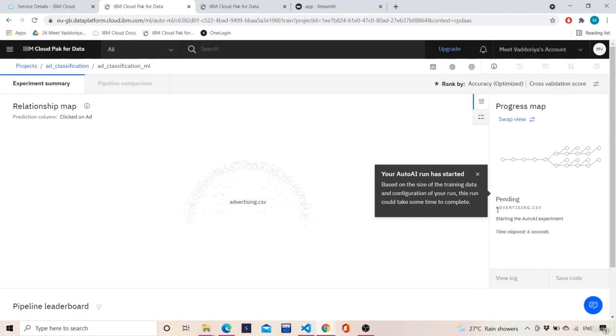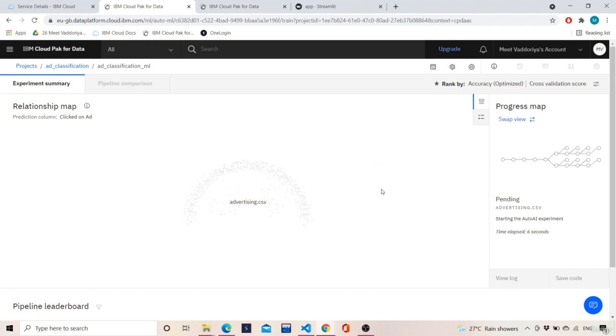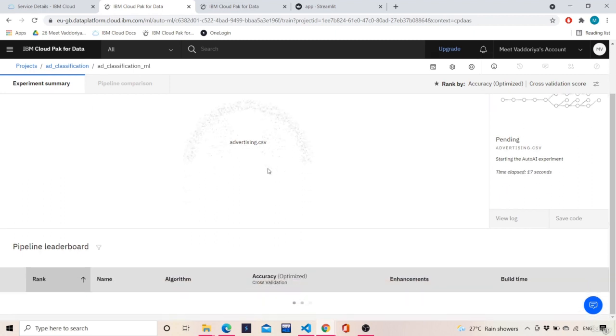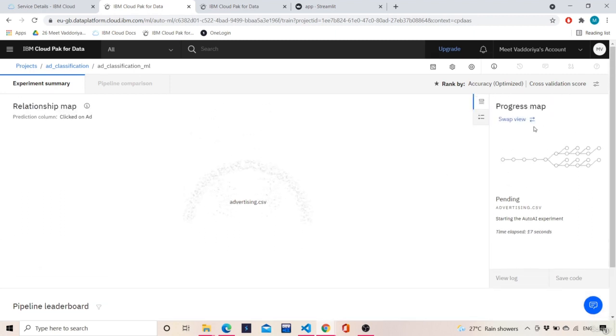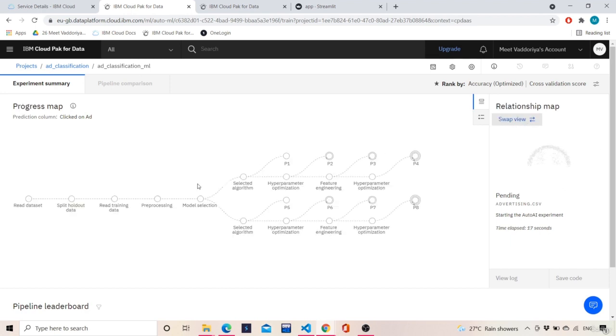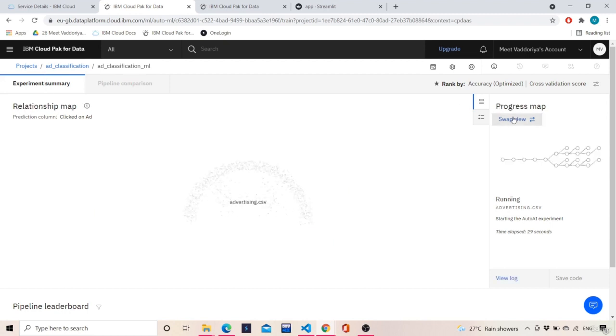Here we can see that the pending advertising.csv AutoAI experiment is starting, time elapsed 6 seconds. Based on this, we can see the progress map over here. The advertising.csv is just running, and we see the relationship map here, and now the data source has been read. It just took 30 seconds for it to initialize.